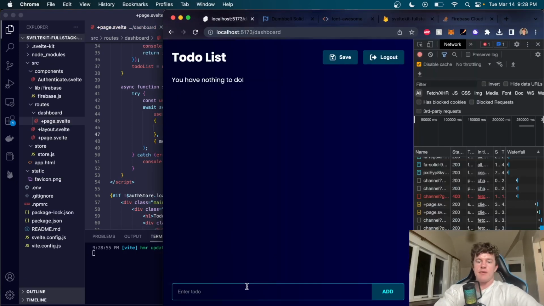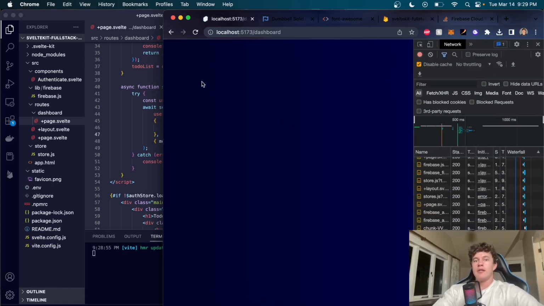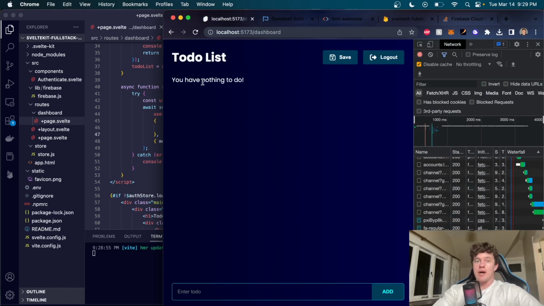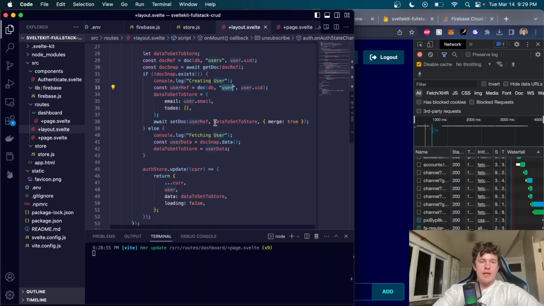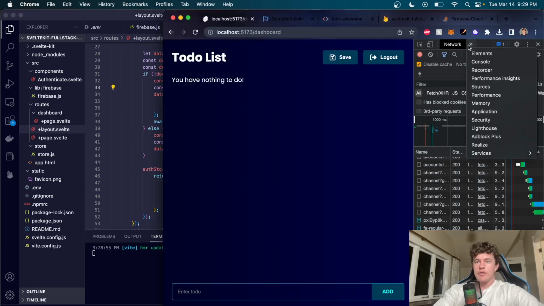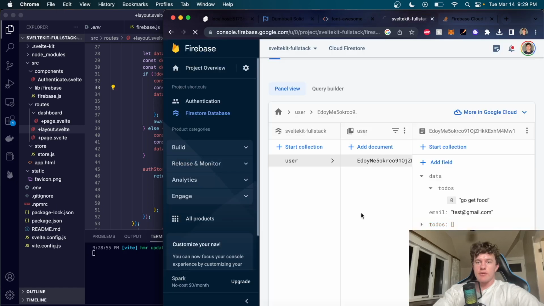If I save, go get food, and add that, and then we click save, check our database, we can see that to-dos actually gets updated. And so now I should be able to refresh my page, and we should actually get that information back, which we're not. And so we can confirm what is going on just here. So if we go to the console, we can see that we have recreated a user, it seems.